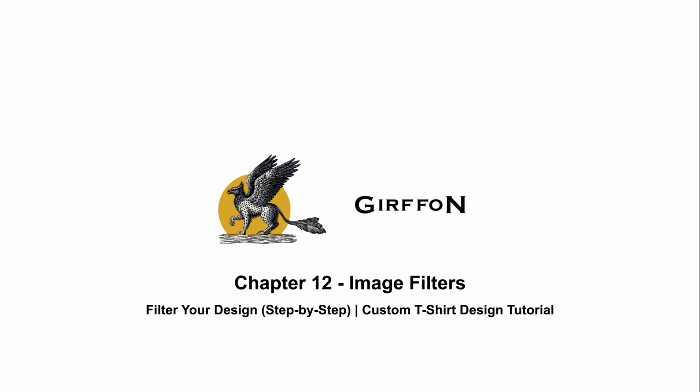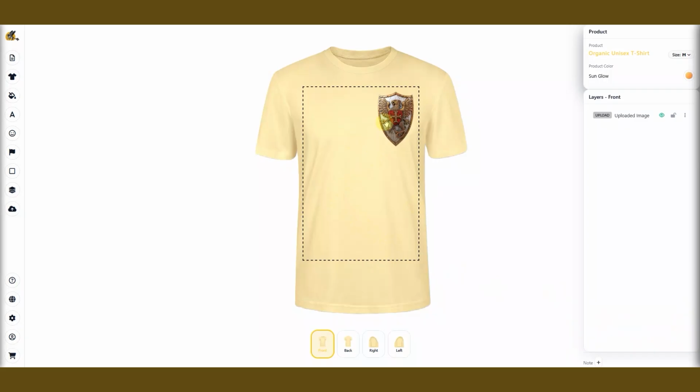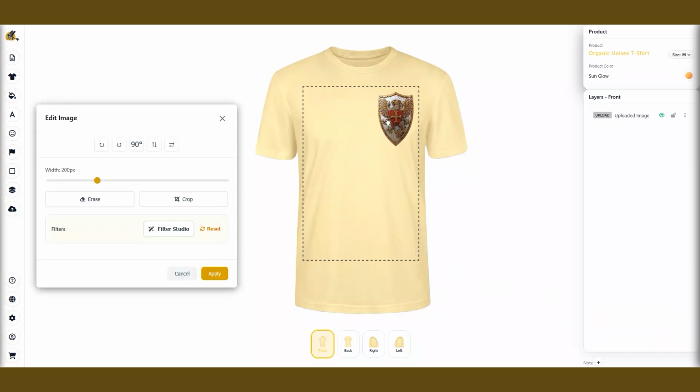There are many powerful options to create black and white or colorful effects. I hope you understand this well. Double-click the same image to open Edit Image. As explained in Chapters 10 and 11, click the Filter button. Now I will show you the new features.